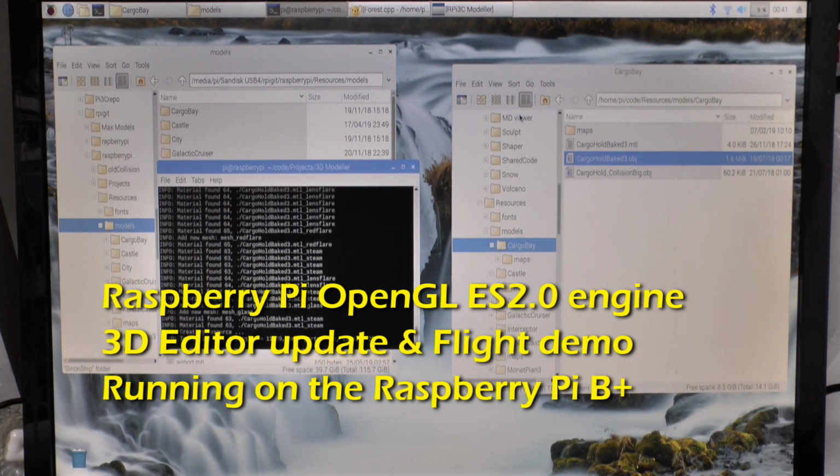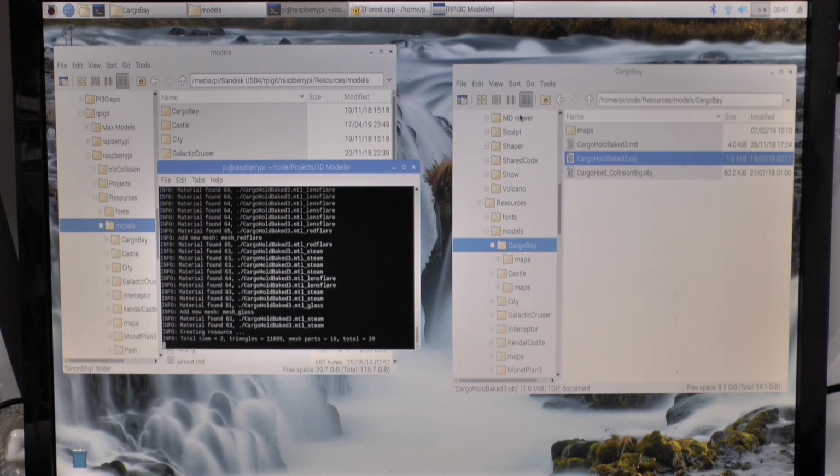Hi, I just wanted to give you quite an exciting update of what's been happening the past couple of weeks with the Raspberry Pi graphics engine. I've been working on the 3D modeler, which I previewed earlier in one of the videos, and I'll show you how I've been getting on with that, plus another development you haven't seen yet. So let's get straight into it and have a look at the modeler and see how far we've got with that one.